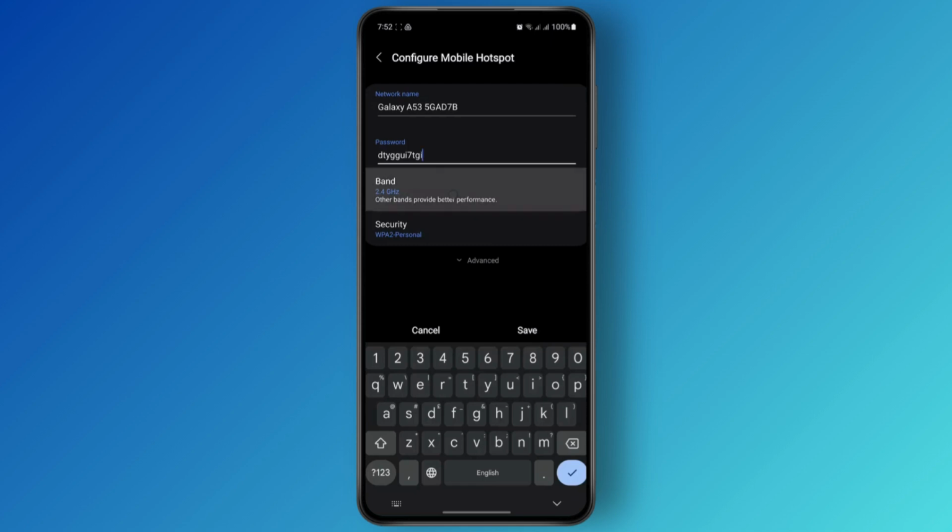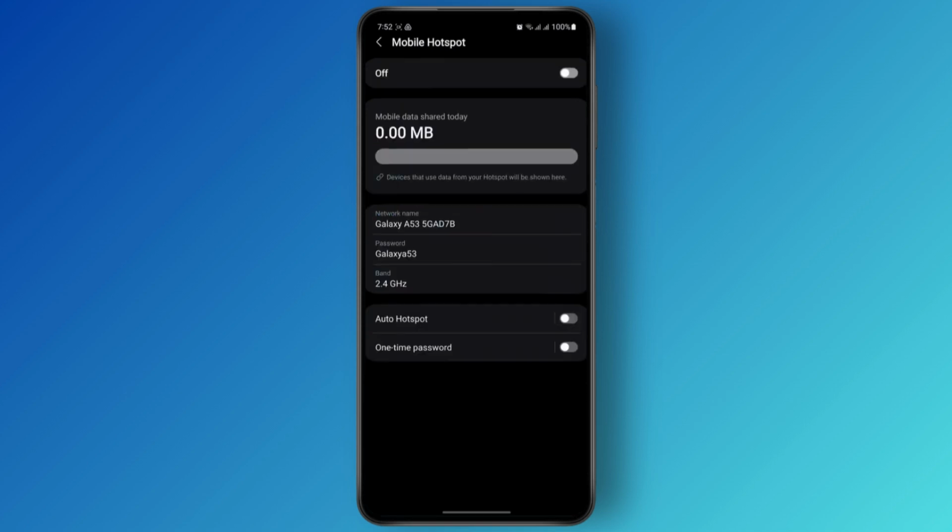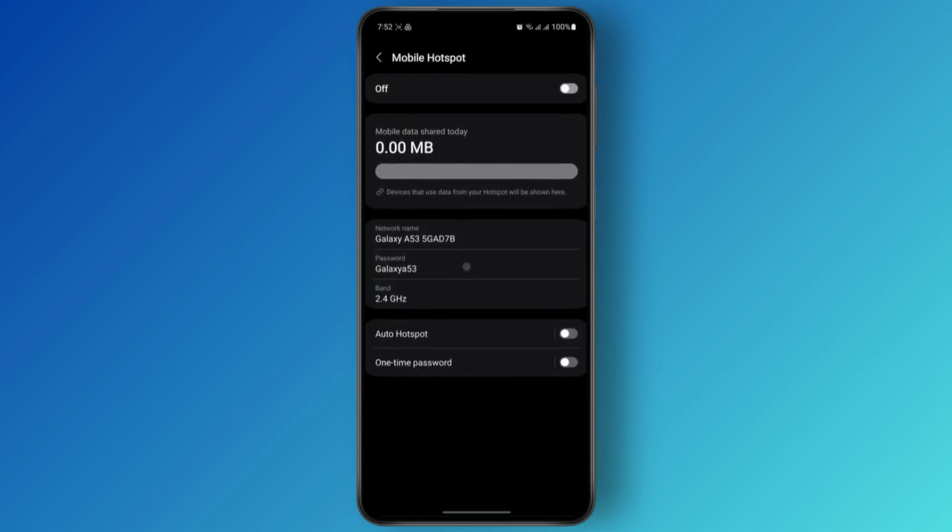You can also change the band, so if you want faster Wi-Fi, you can just go ahead and change it to 5 GHz, but you have to note that it will consume more data. Once you do all of this, go ahead and tap on save. And once you do that, you can easily find the password from here.